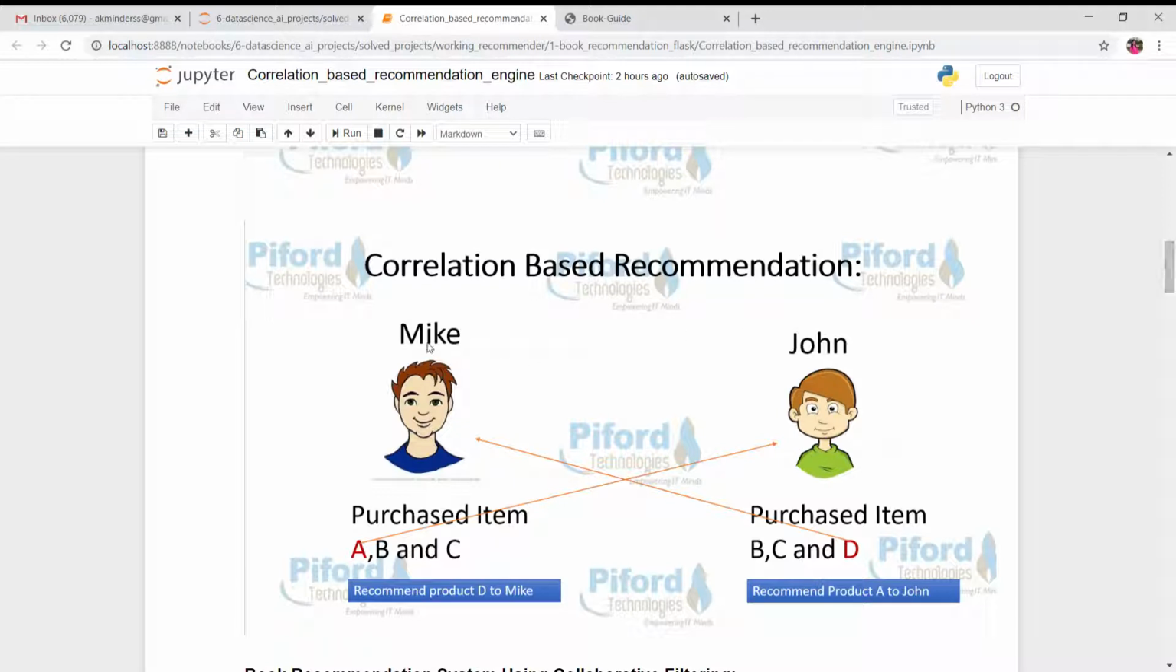So in this picture, this is Mike and this is John, and Mike purchased products A, B and C, and John purchased products B, C and D. So they have similarities between them, because out of these products, they have two products in common. So we can say that Mike should like product D and John should like product A, right? On the basis of that, we can recommend product D to Mike and product A to John. So this is how collaborative filtering works, right?